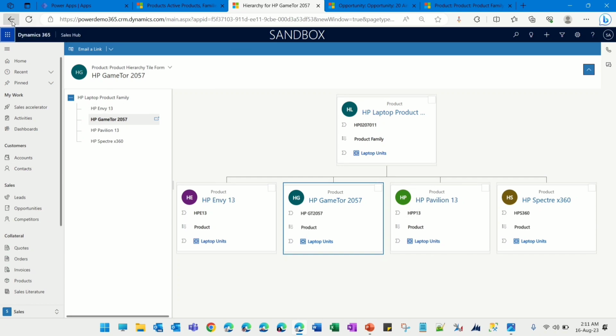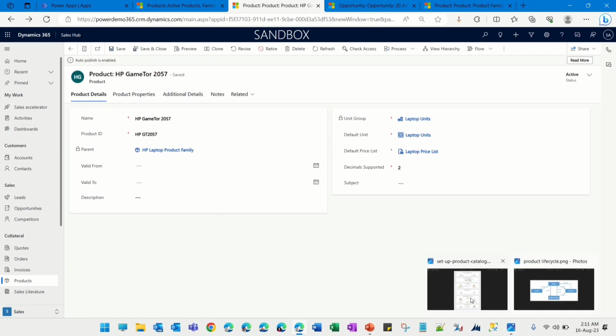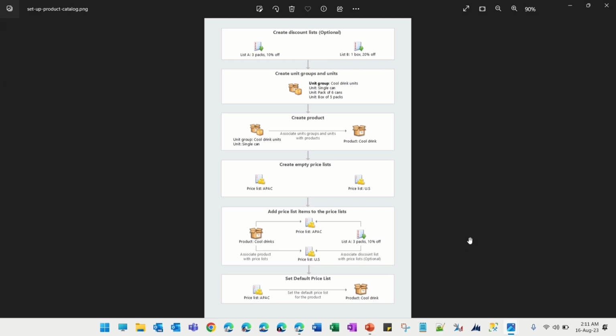So let's have a quick view on this one. When we start creating a product catalog, the optional step is to start with creating a discount list. That's optional. You can start with it or you can create it at the end. But first you go ahead and create your unit groups and units. Then you create your products. Then you create your empty price list first. Then you add the price list item to the price list.